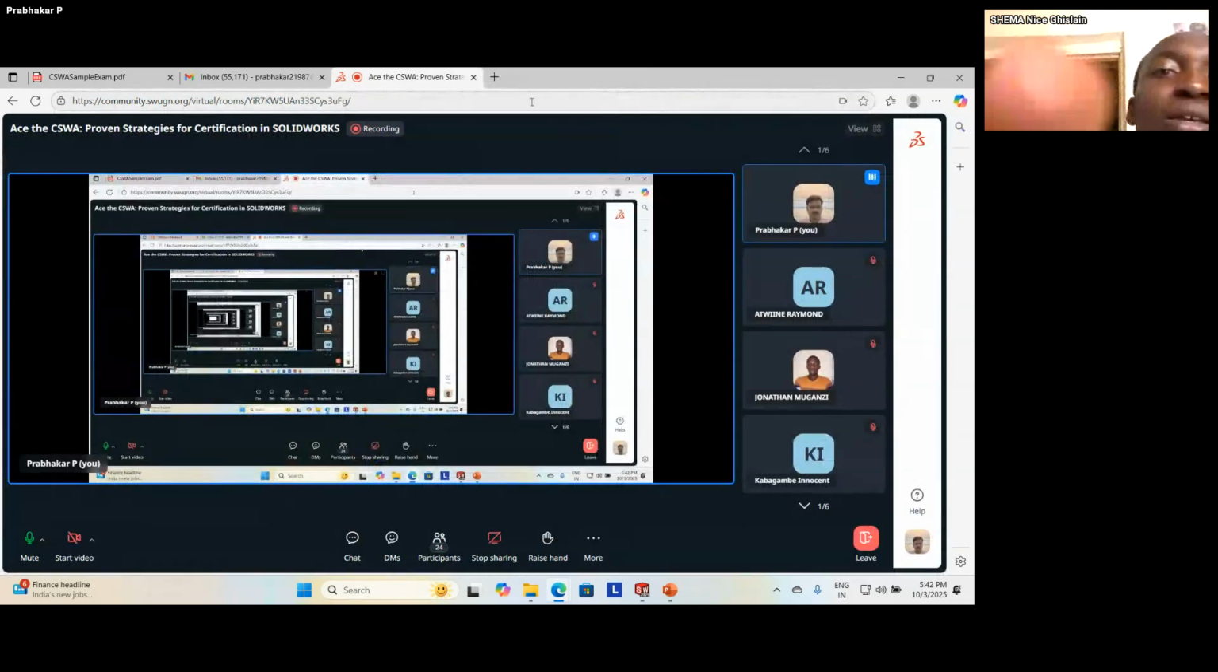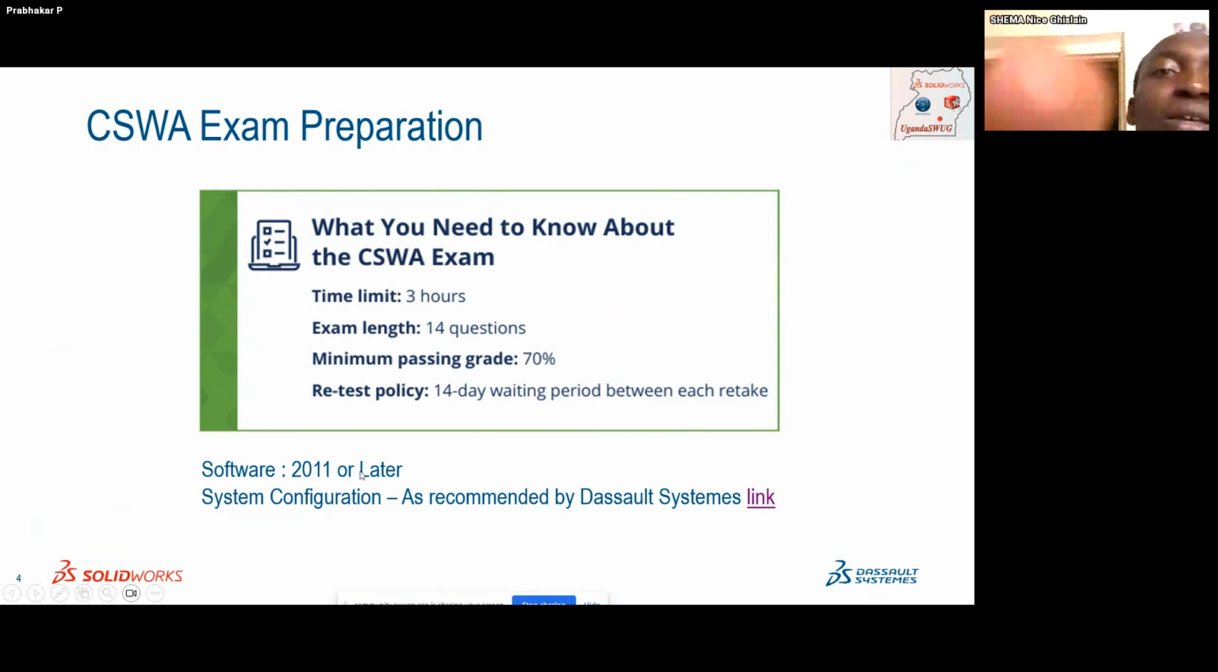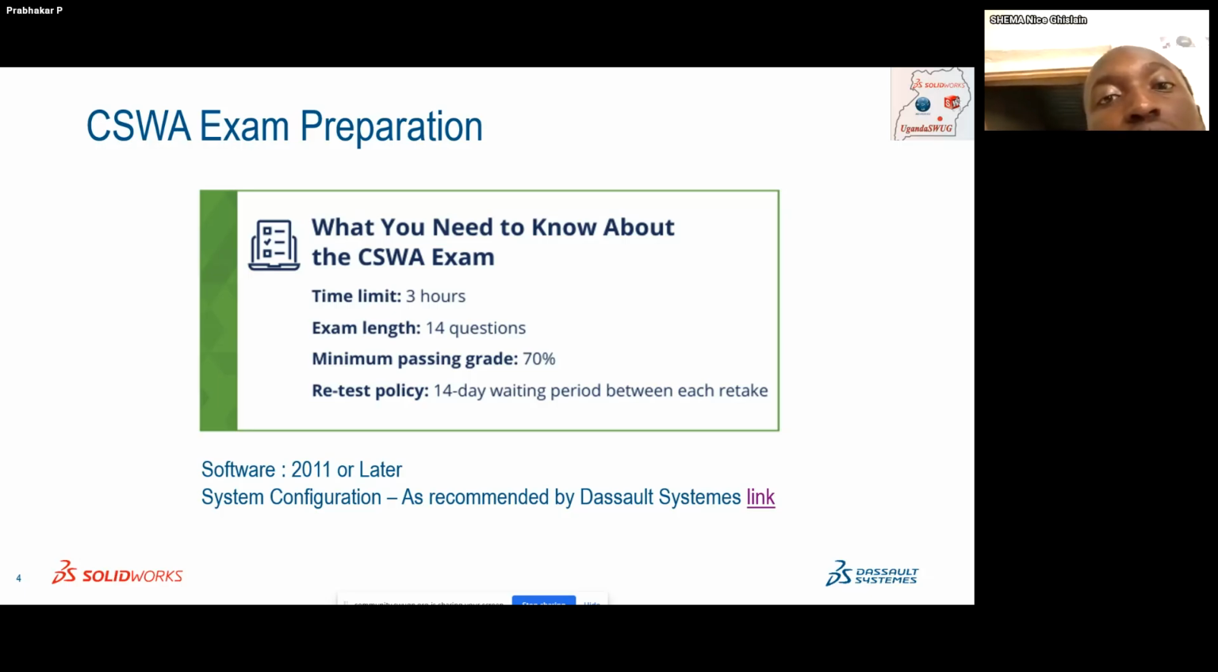Not only should the SolidWorks software be genuine, but the system should also be a recommended system, so that you can complete the exam without any problems. And the main thing is you cannot take a break. Once the exam is started, the timer keeps running until you complete the exam. You should not take a break or anything. You should focus on the exam. That is also the key thing you have to take care of while taking the SolidWorks CSWA examination.